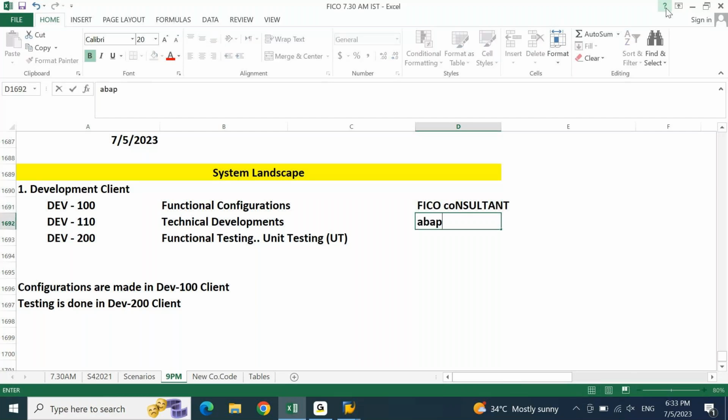This is the ABAP consultant. This is again the FICO consultant. Wherever your involvement is there, those points you must remember. Wherever your involvement is not there, it is fine even if you do not know about it. But wherever you are involved, you have to be very clear why you are involved, what you are doing, and at what stage what activity is performed by you when you are in a project.